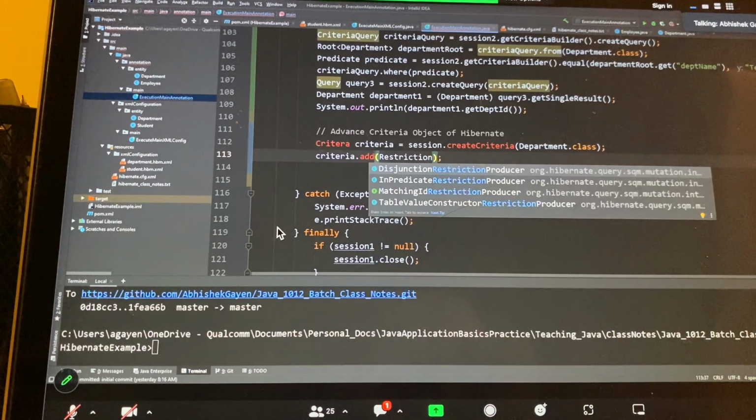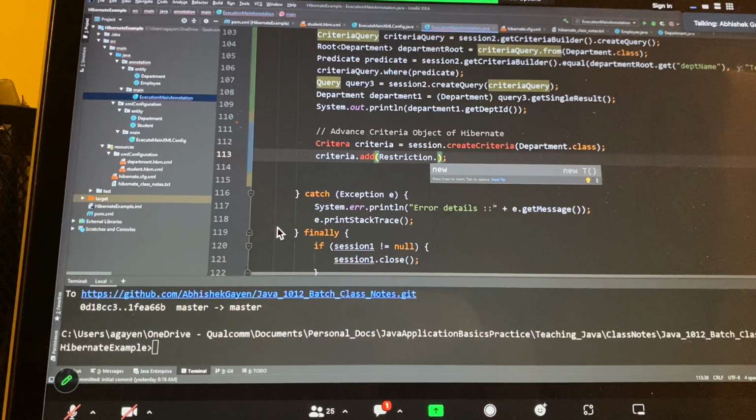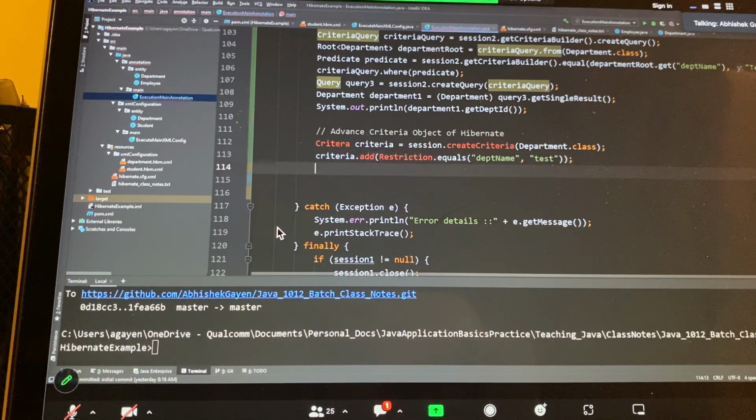This is also not present here in this particular package. Restriction dot, generally restriction will be having everything: equals, greater than, less than, whatsoever. Let's say equals. I need to pass here the variable name, dpt name, and passing the value called test. Okay, so now once I have a restriction being added to the criteria, you can add number of criteria.